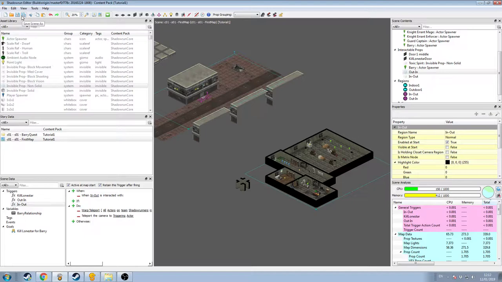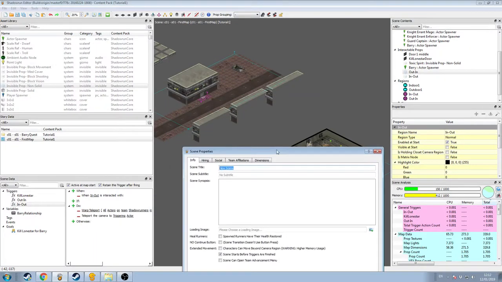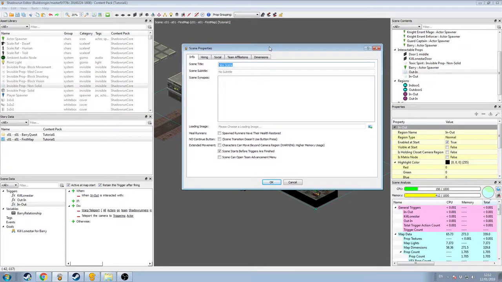And I think the only other thing I really want to do in this video is we haven't really yet talked about scene properties up here on the top. This is where we define the loading screen for our scene and some other bits and pieces, as you can see. So let's give this scene a title, and this scene is just going to be about helping Barry, so I'm just going to call this Rescue Barry. I know these aren't very good names or anything like that, and all the dialogue's pretty crappy, but it's just to sort of get used to things.